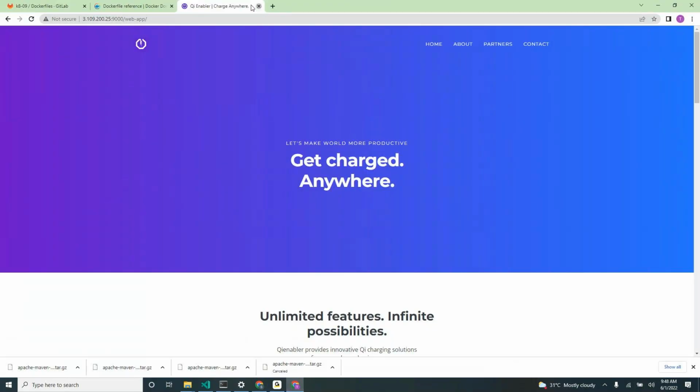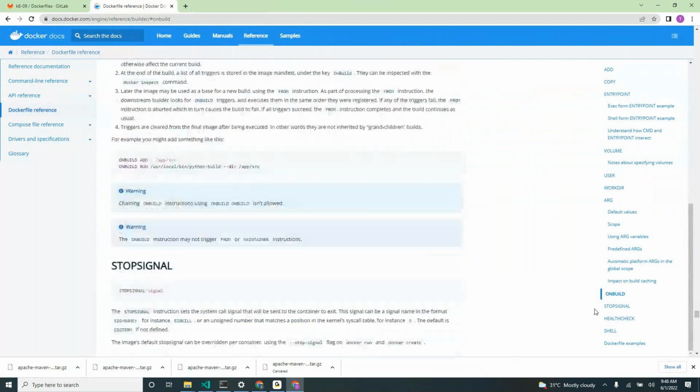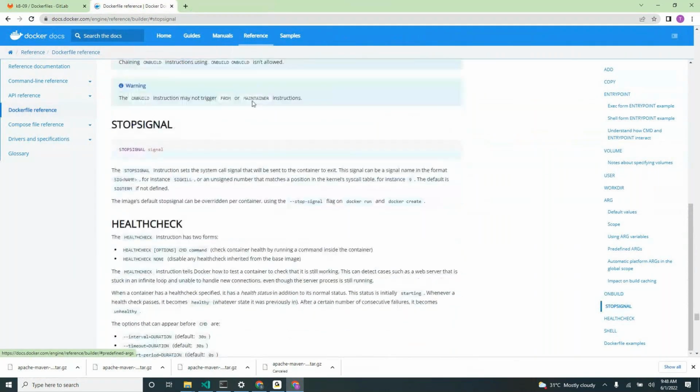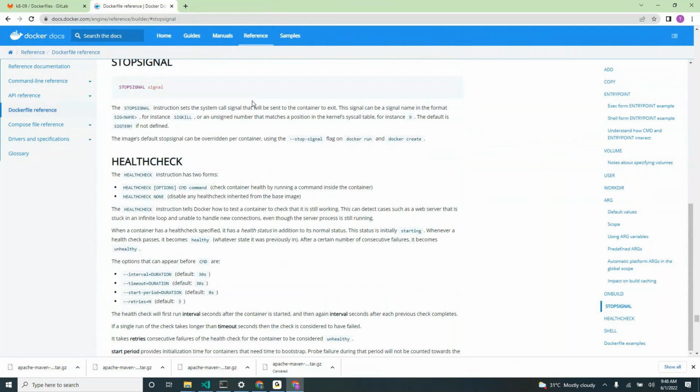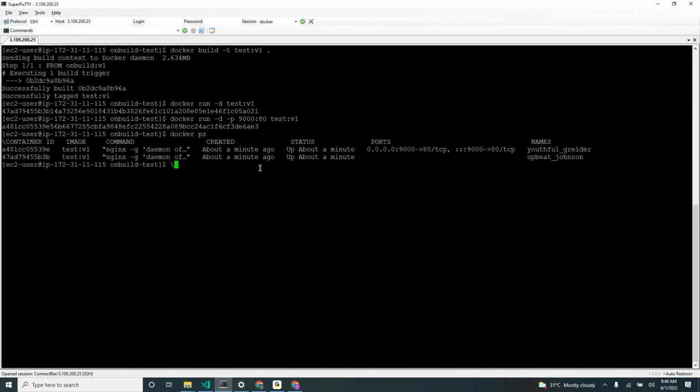Let us discuss stop signal. Okay, so stop signal. Docker ps. If I ask this container to stop, I'm sending an instruction to the Docker daemon to stop this container. Now let us see what happened.